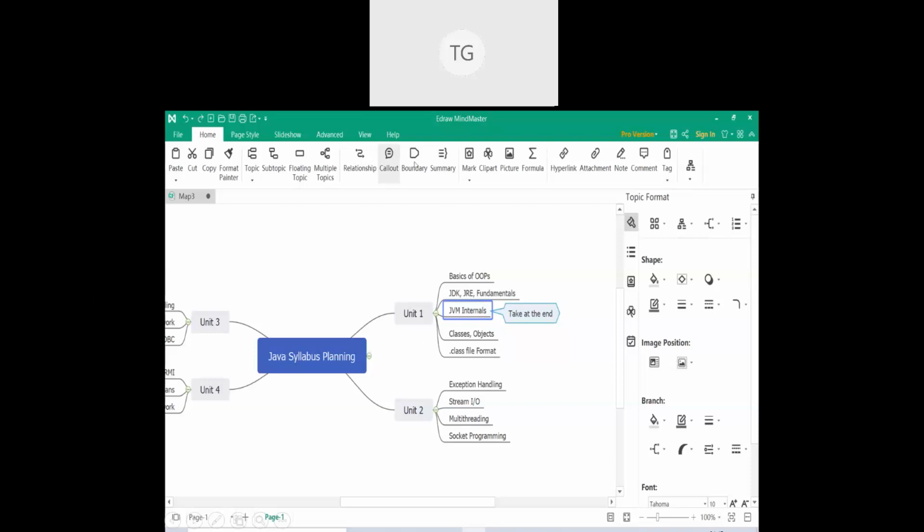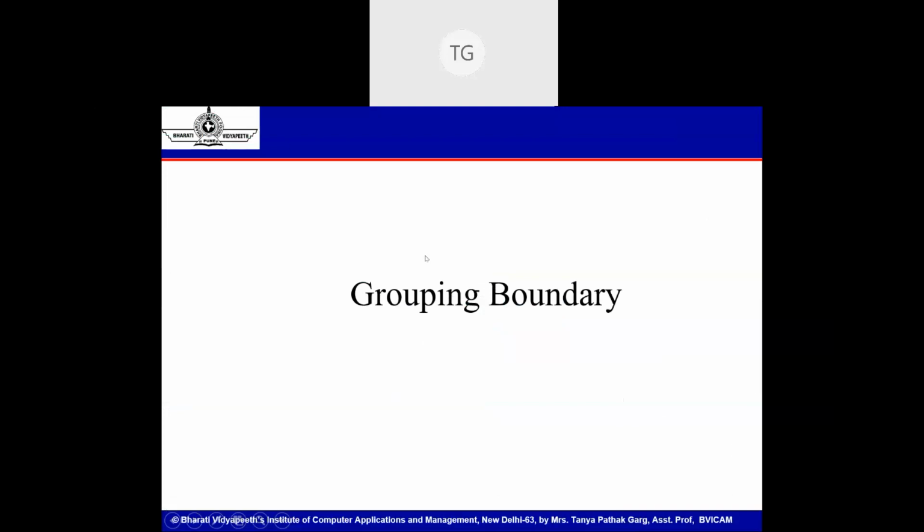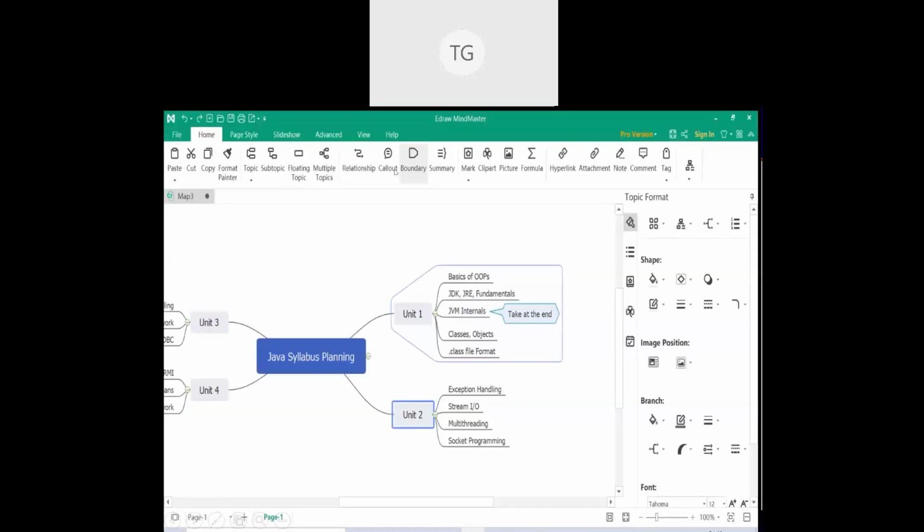So I can create something called a boundary, a grouping boundary. In the same panel, besides callout, there is another option called boundary. What will boundary do? When I establish a boundary between different topics and subtopics, it represents that this unit, these topics, are related, and these need to be taken up at once.